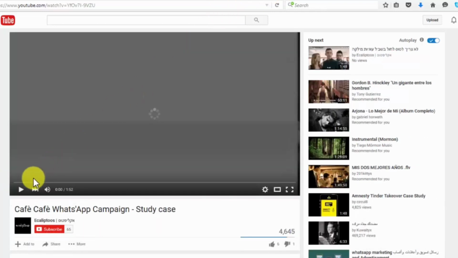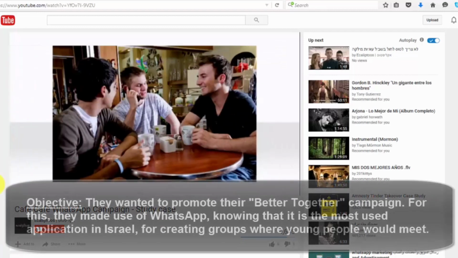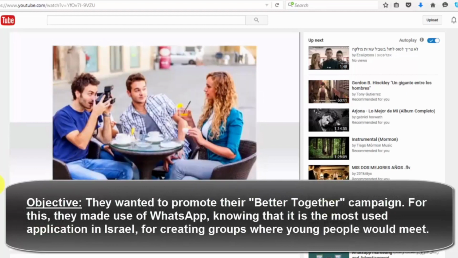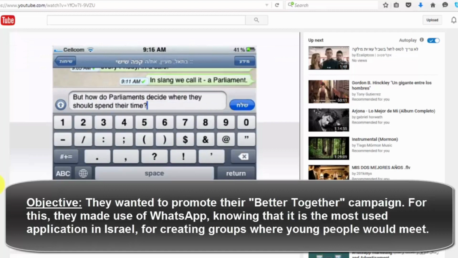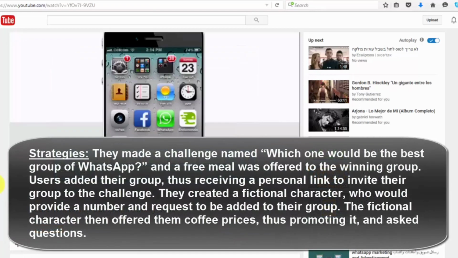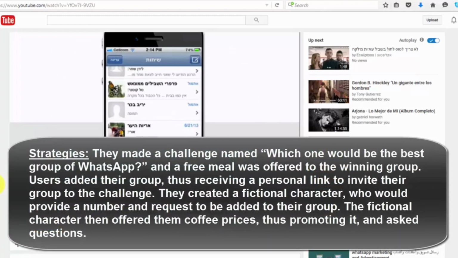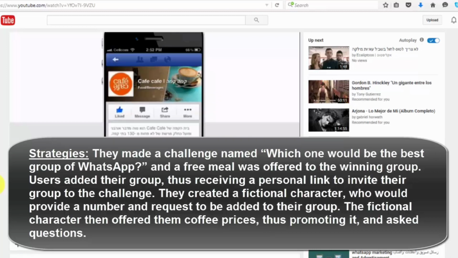Coffee Coffee. Coffee Coffee is a chain of cafes located in Israel, where young people meet regularly. They wanted to promote their Better Together campaign. For this, they made use of WhatsApp, knowing that it is the most used application in Israel, for creating groups where young people would meet. They made a challenge named Which One Would Be the Best Group of WhatsApp, and a free meal was offered to the winning group.